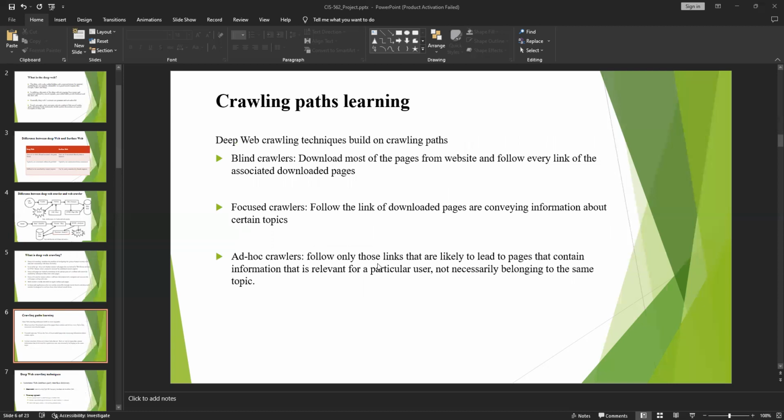Crawling path learning. Deep web crawling techniques build on crawling paths. We find three crawling paths. Blind crawlers download most of the pages from a website and follow every link of the downloaded pages. Focused crawlers follow the links of downloaded pages that convey information about certain topics. Ad hoc crawlers follow only those links that are likely to lead to pages that contain information relevant for a particular user, not necessarily belonging to the same topic.